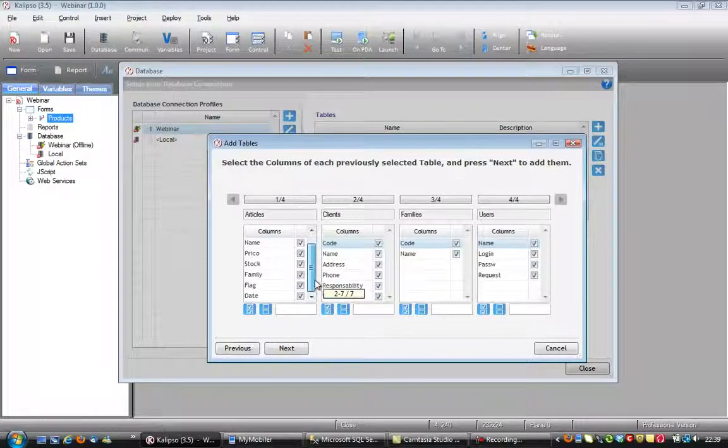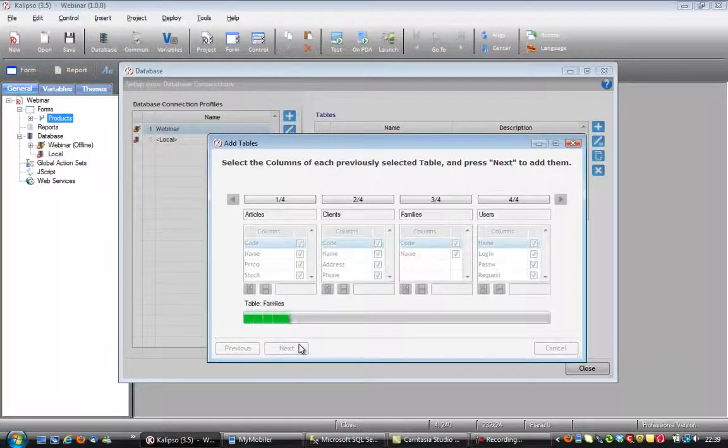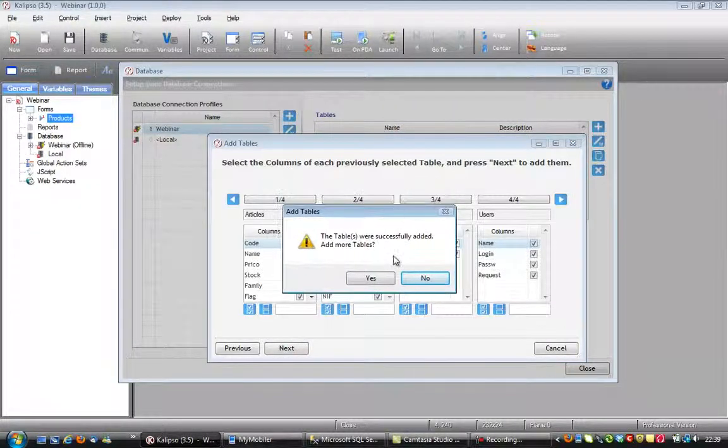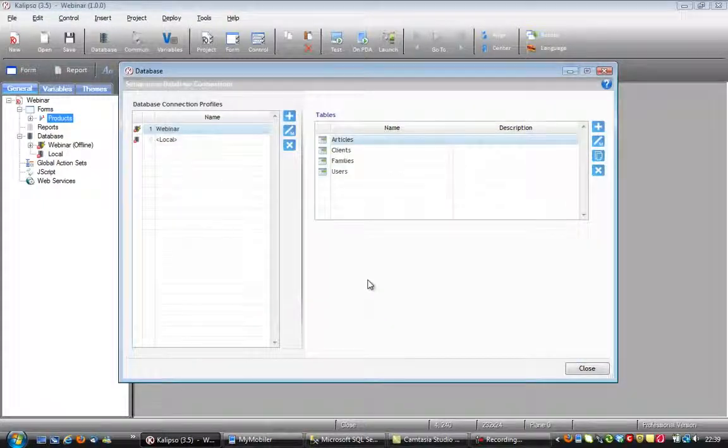As you can see, we can also select which columns to import. In our case, we are going to import all the columns. Don't worry if you don't import a column, because you can always re-import it later. Press Next. It prompts me to add more tables. We are going to say no. Now, as we can see, we have successfully imported the table definitions from an external database into Kalipso, and these tables are associated with the profile that we've just created.